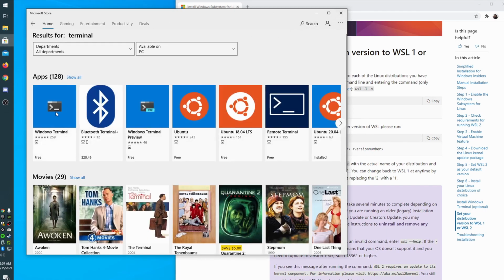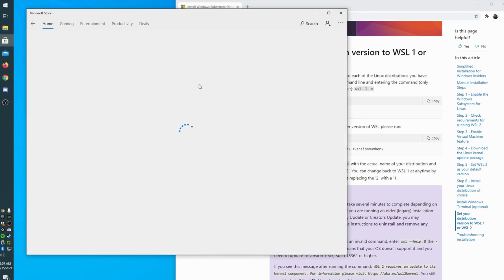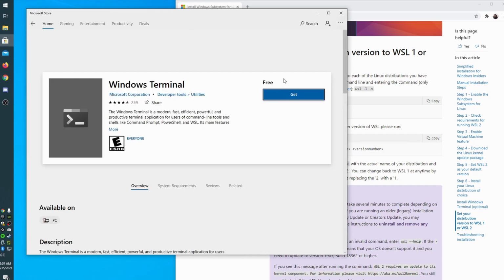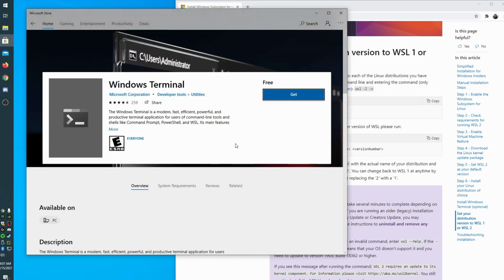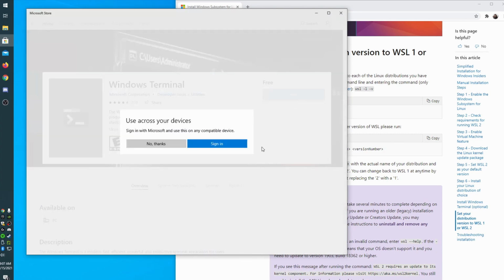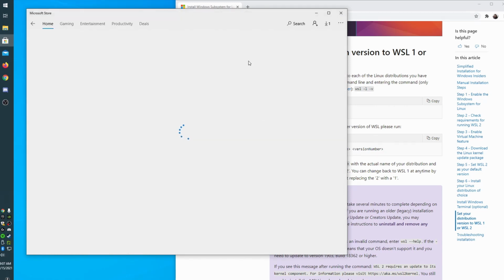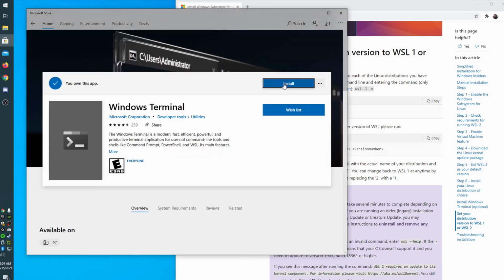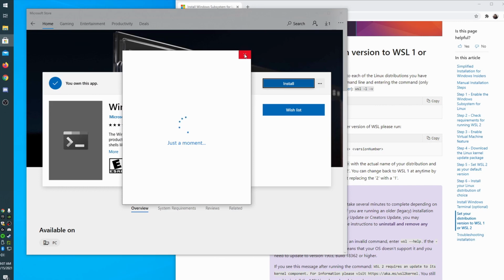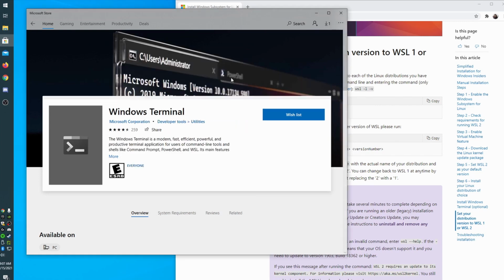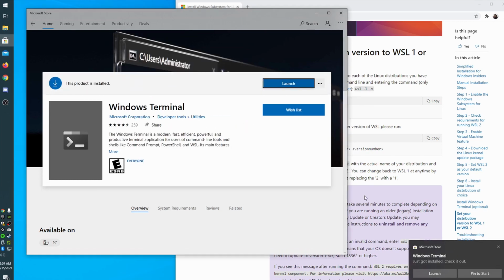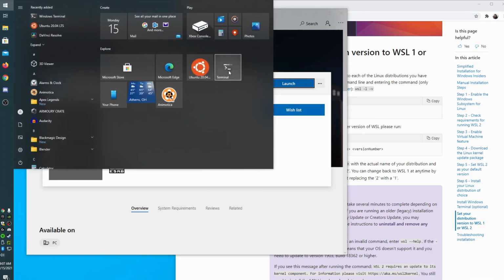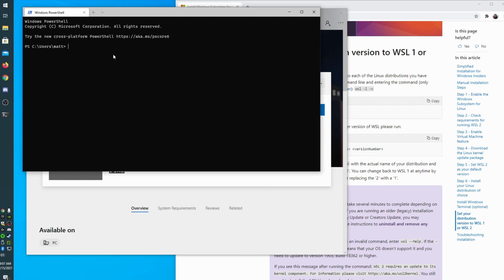See what we find. There's the Windows terminal. Click it. Get. I already clicked this. Get. There we go. No thanks to the sign in. Install. Nope. Okay, it's already installing. I didn't need to click install. Sure, we'll pin it to start. Let's go ahead and take a look at it. Launch it. There we are.